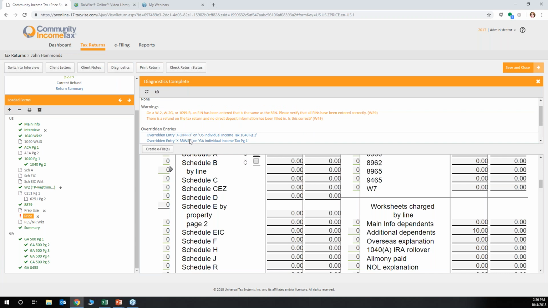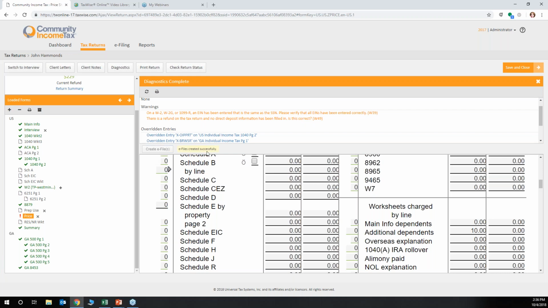So once you're ready to create that e-file, you would click on Create e-file. Over to the side, once that e-file is created, it'll let you know that it is created successfully. Now at this point, if you want to, you can go ahead and print off the return.